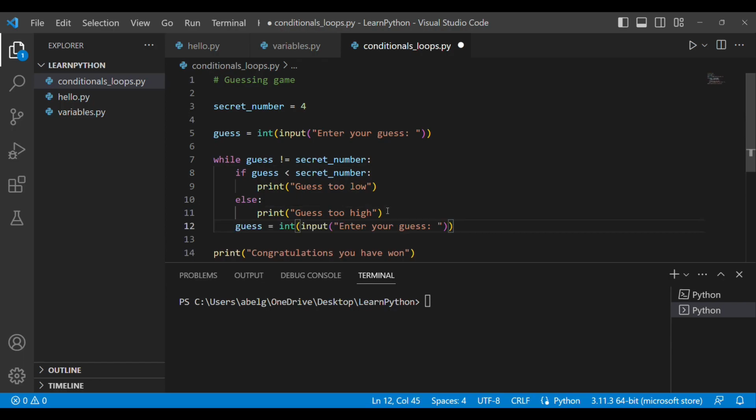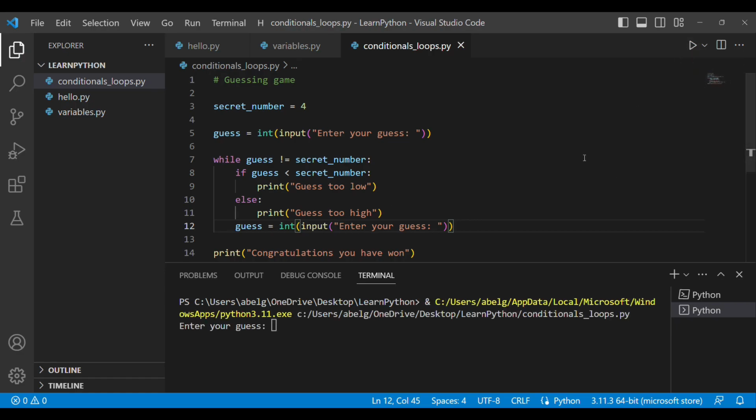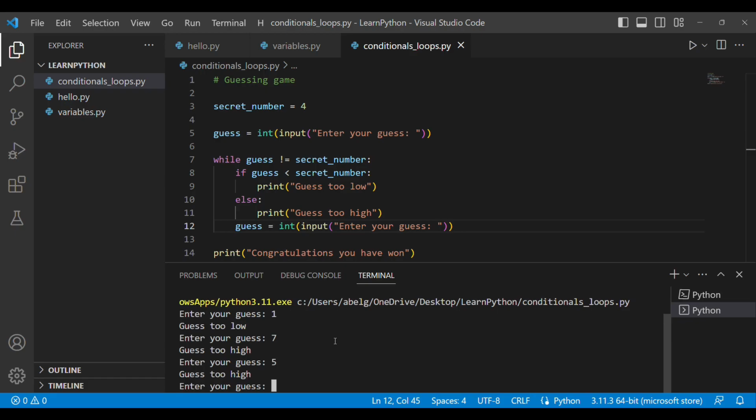So again, for the third time, we're going to save our file and see if it works. It says enter your guess. We're going to enter 1. It works now. It says guess is too low. So we're going to enter a number like 7. It says guess is too high. That means it's less than 7. We're going to put in 5. It says guess is too high again.